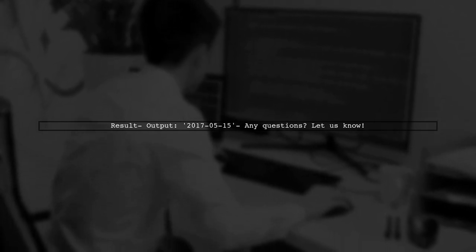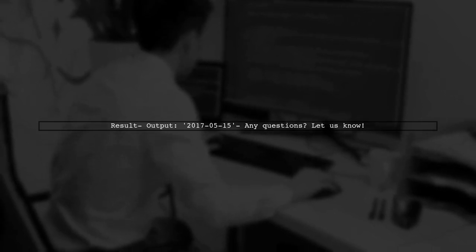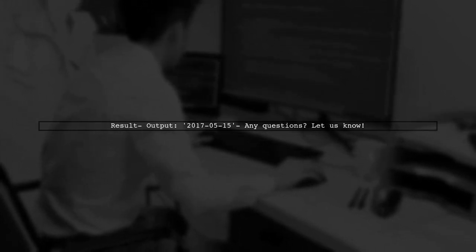Putting it all together, the complete SQL query would look like this. SELECT DATE(TIMESTAMP_MILLIS(1494865480)) AS converted_date. This query will return 2017-05-15, which is the date format we wanted. If you have any further questions or need more examples, feel free to ask.